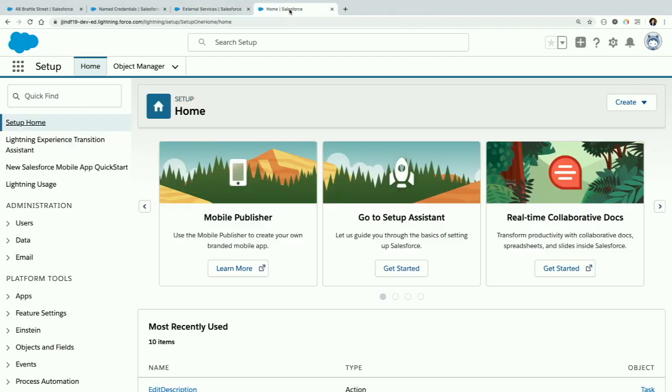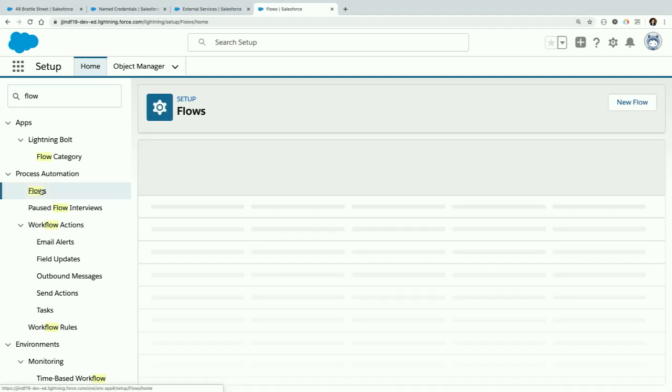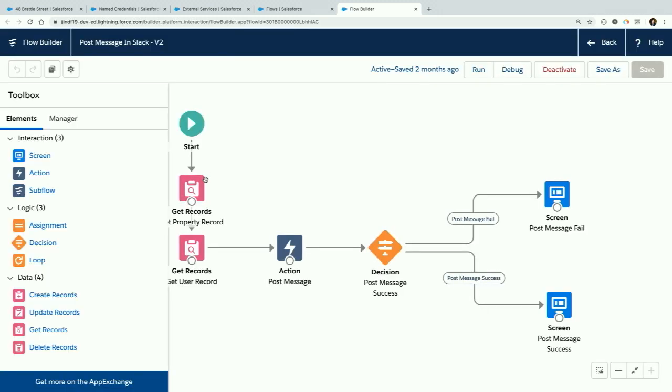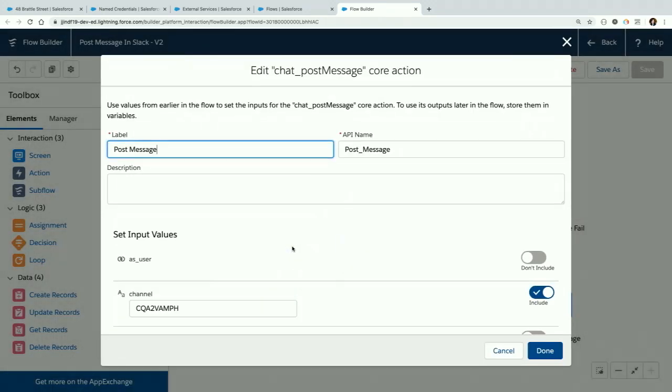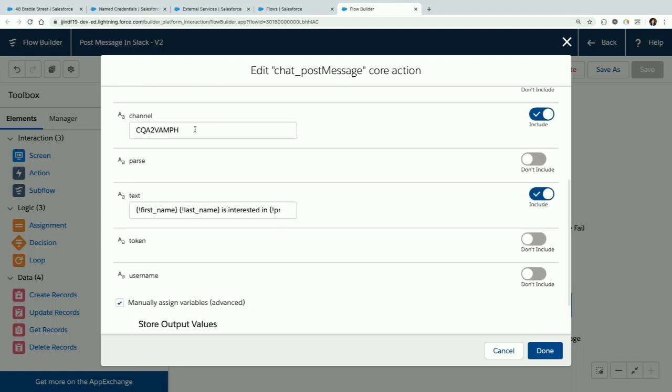And then the third step is now I can go to Flow, and since I've registered that external service, I can reference that external service in a flow. So here I have the flow defined, and I'm capturing what property the end user was interested in, and some more details about the user that was interested in that property. And then in this action, which I'm using to call Slack, this is where I'm setting that channel. What channel in Slack do I want to post a message to?